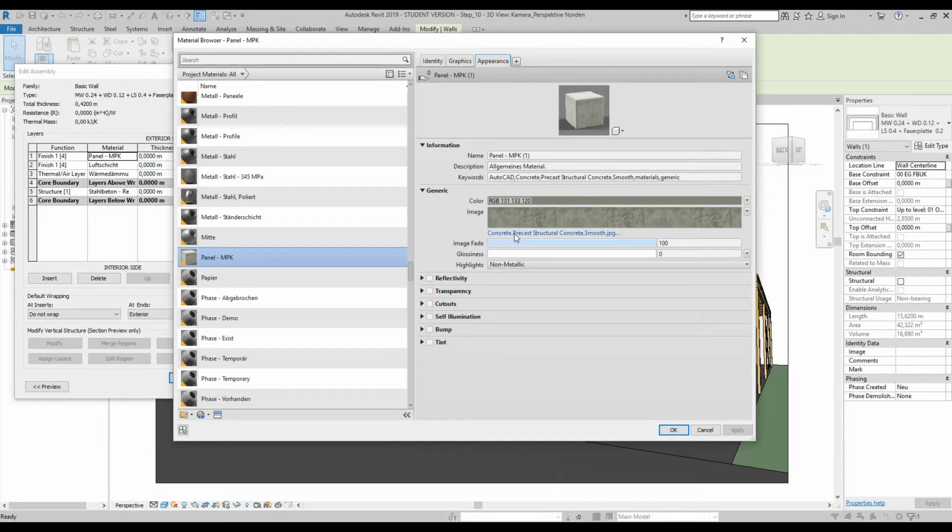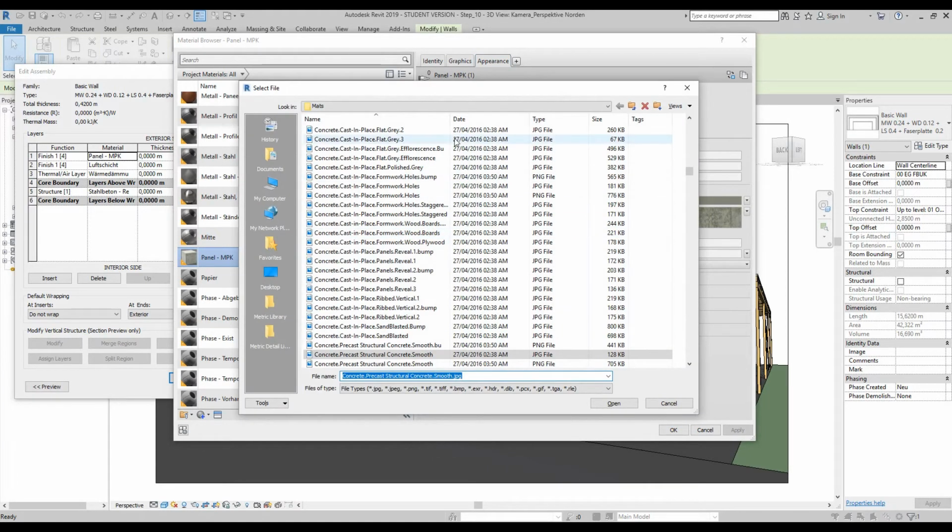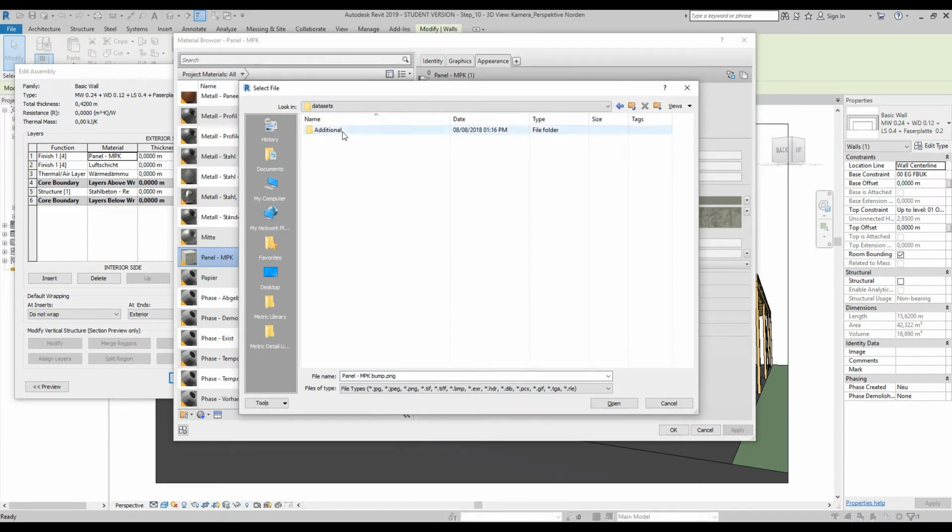So again we click on the name where it says concrete precast structural concrete smooth. We're going to click that, and just like before we're going to go to our additional files. Once you've found your additional files, I would like you to choose panel MPK. Now don't forget, if you want to have a preview of this, you can go up to your thumbnails to give you an idea of what you're choosing. So we're going to choose panel MPK and press open.